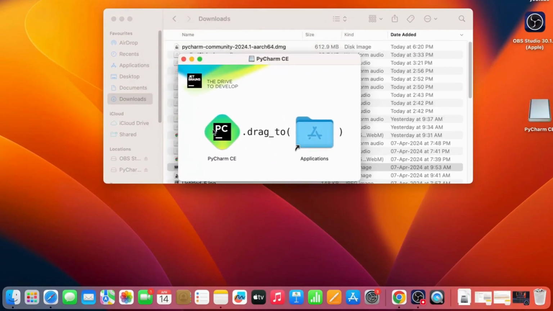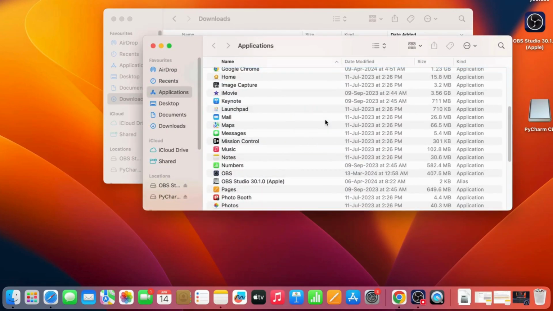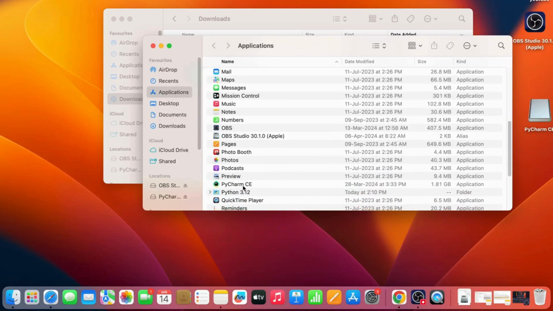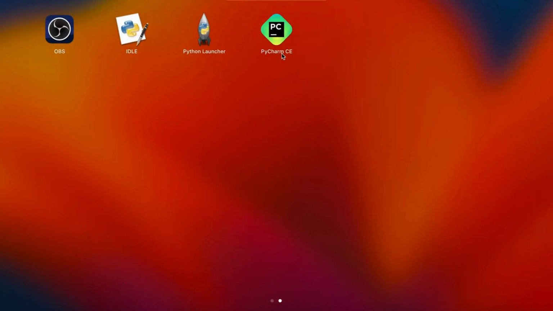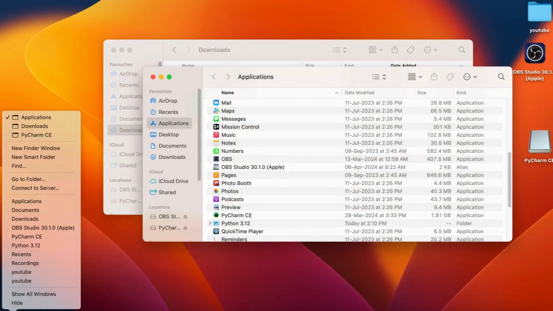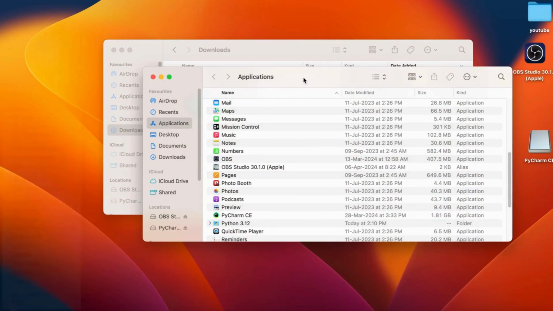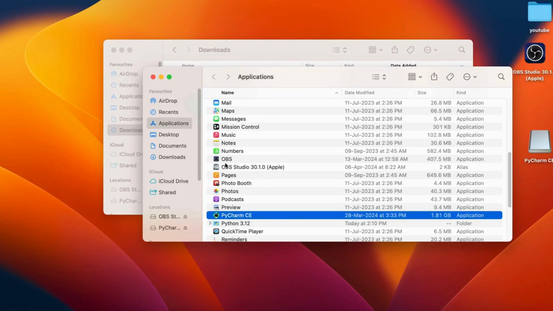You will see PyCharm CE. It says drag it to the Applications folder. I will drag this to Applications. Either you can drag it like this or just press Command and move it. Once it shows you the plus symbol, you just move it to your Applications. Once it is copied to your Applications, you will see PyCharm CE. Or you can go to your Launchpad and you will also see PyCharm CE. Or you can click on Finder, right click, and go to your Applications. What you need to do is double click this PyCharm CE, and once it opens up, you will be able to install and start using it.